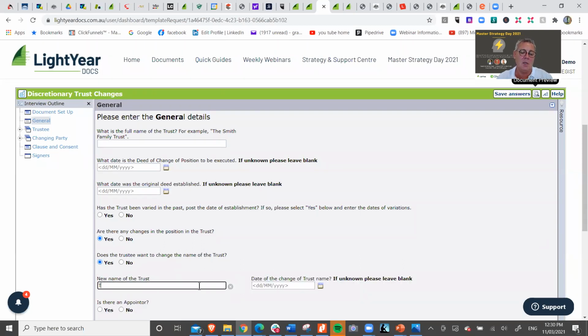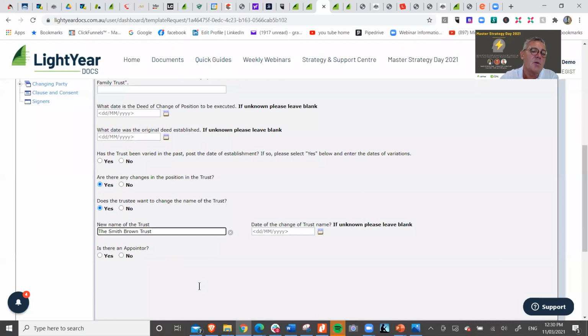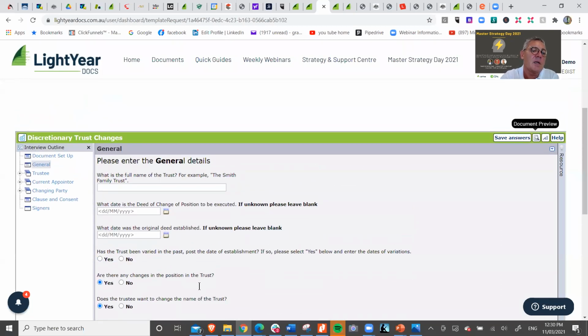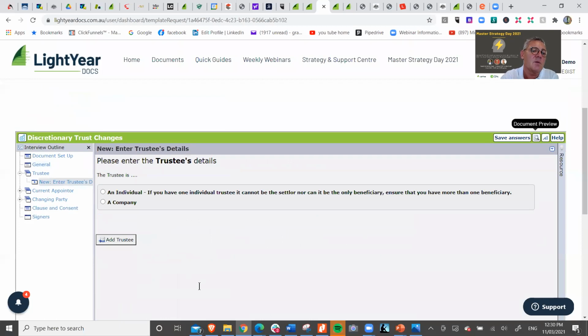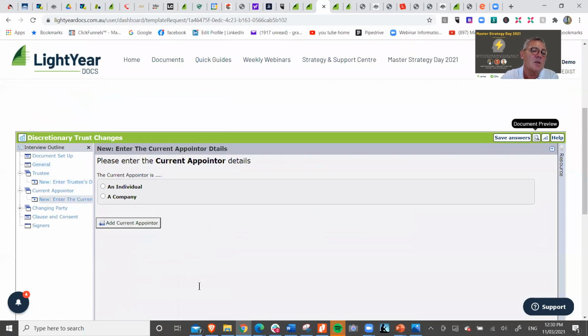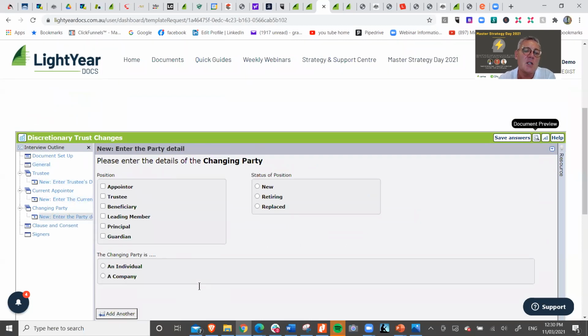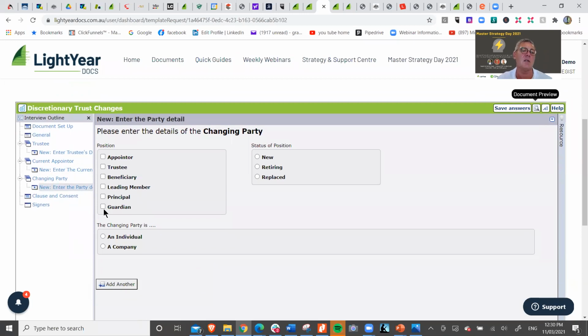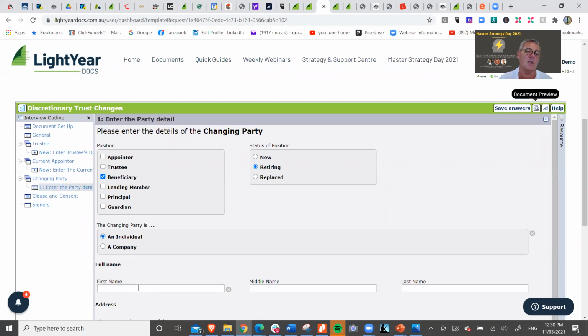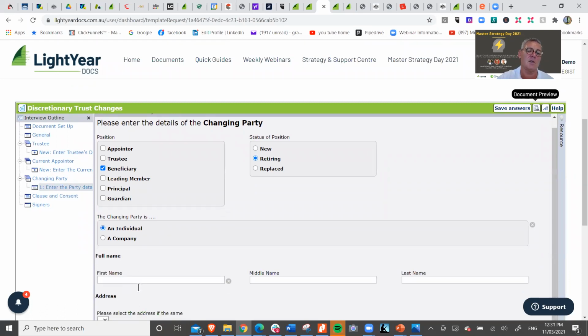So we can call it the, remember, because we've now got Brown in it. So is there an appointor? Yes. And so when we come down, we've got the trustee. I'll jump through that one. The current appointor we put in, and then we have the changing party. So what we can do here is change the position of beneficiary. So we're going to replace or retire that beneficiary, and then it's going to be the individual. We can put the name in there and so on and so forth.